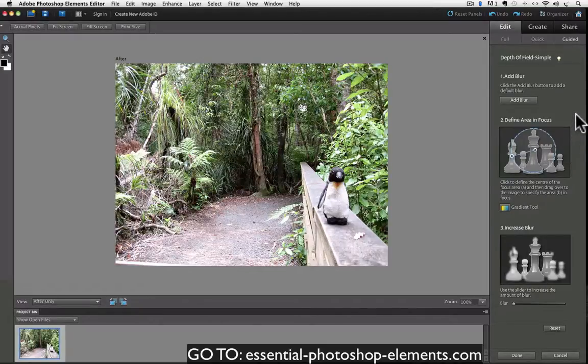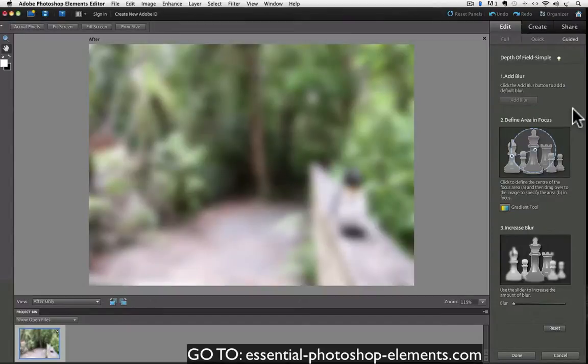Step one is to add a blur, and when you click that button, Elements adds a default blur. And it's that default blur that we're going to learn how to decrease in this video. Step two tells you to define your area of focus, and conveniently gives you quick access to the gradient tool to use for that purpose.